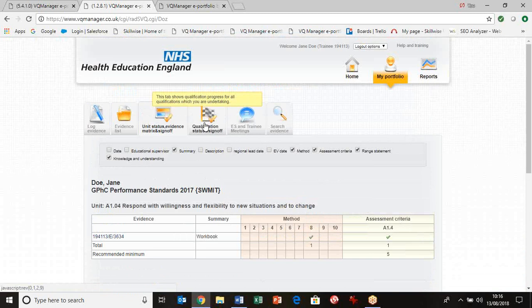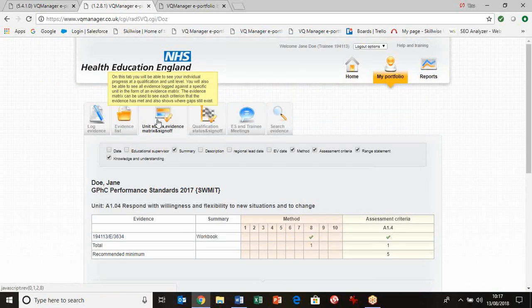So that's how you upload evidence. You go to the log evidence page, you complete all the elements of that. You then either submit to your evidence witness or your educational supervisor. Any evidence is then recorded in the evidence list. The unit status page shows the matrix and whether or not any of those performance standards have been signed off. And then this one is for qualifications signed off.